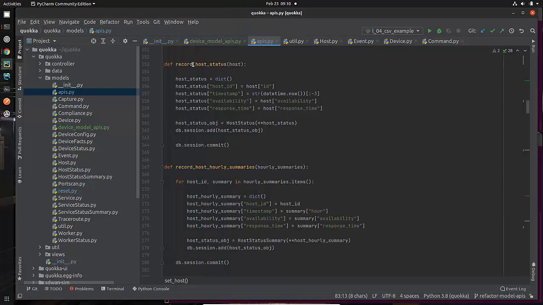So I have two methods in my API file. One is record host status, and then the second one is record host hourly summaries. So these are pretty straightforward in terms of understanding what this is. Every time I do a polling or monitoring of a host, I'm going to store its status so I keep track of when I last heard it. That's the timestamp, whether it's available or not, and the response time. How do I set this? Well, I'm using a different table here.